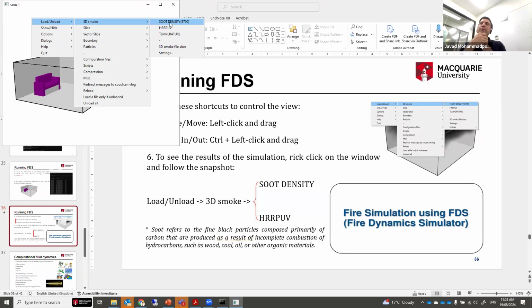If we don't have sufficient oxygen or we don't have sufficient high temperature, it means that we have incomplete combustion of the hydrocarbon, for example wood, coal, or any flammable material. As a result, we can see fine black particles. So we name that soot. Okay, so I press the soot.